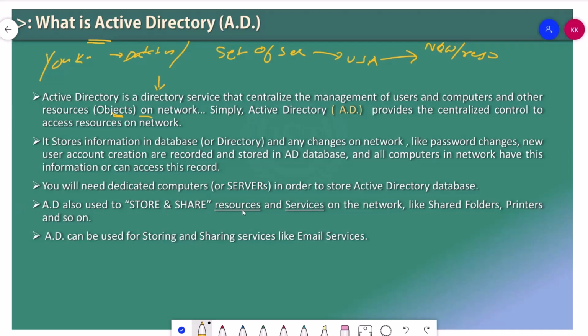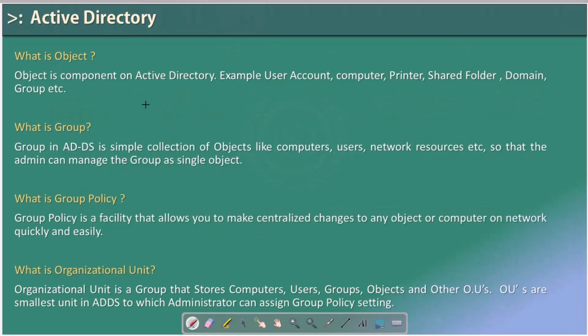It also stores and shares network resources and services on the network like shared folders and printers that we have been talking about since a long time. AD can be used for storing and sharing services like email services. It means that if you install Exchange server, then you can actually send mails within your corporation or within your enterprise network. So next in the Active Directory class, we have object, group policy, and OU, organizational unit.